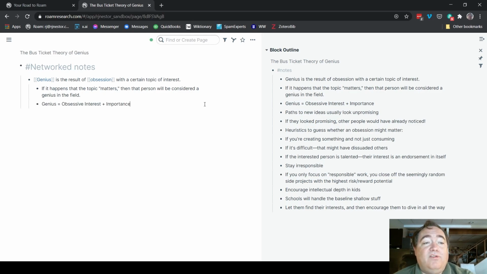The next line here, genius equals obsessive interest plus importance, is a combination of these two thoughts, that genius is obsession, and that if it matters, that's importance in this concept, the person will be considered a genius. So since it's related to both, I'm going to indent it all the way. And this is such an interesting little thing all by itself. It's something I might want to explore in its own note somewhere. I'm going to throw double brackets around the whole thing.